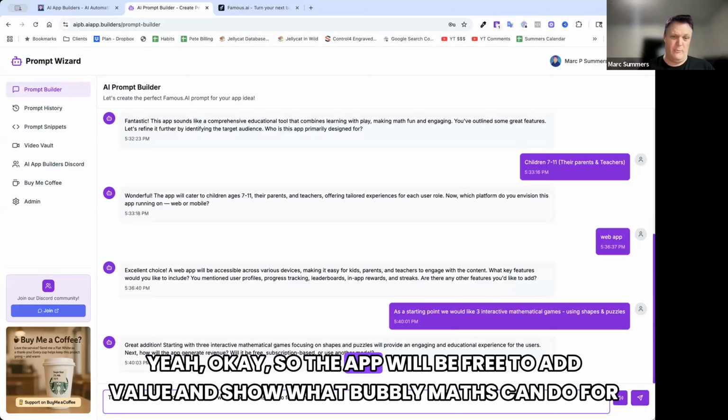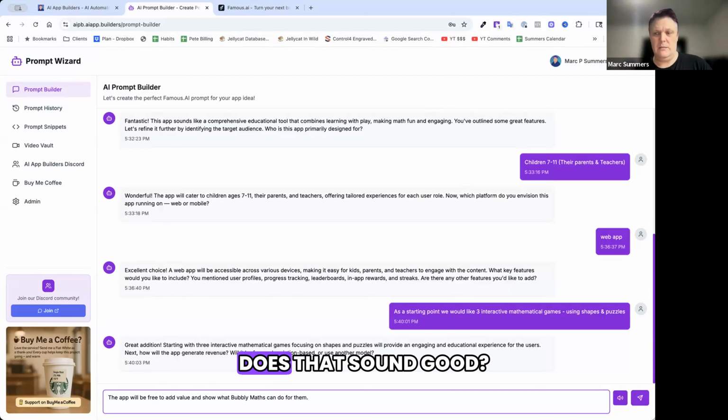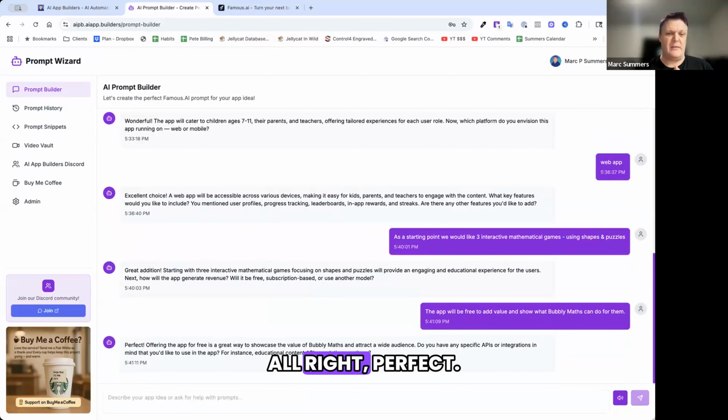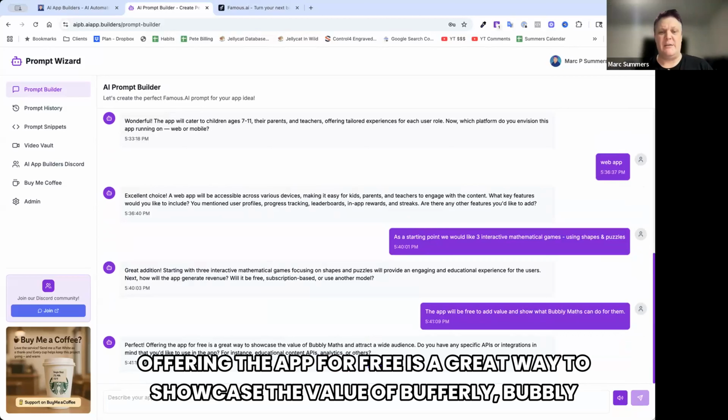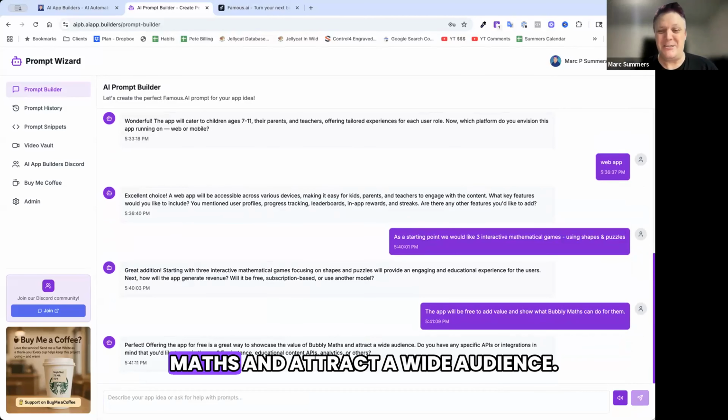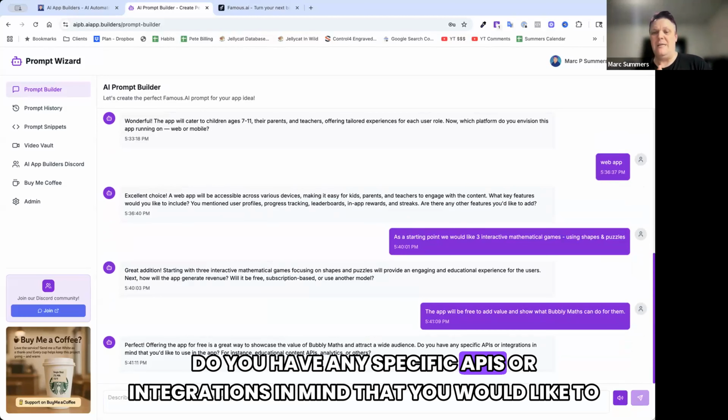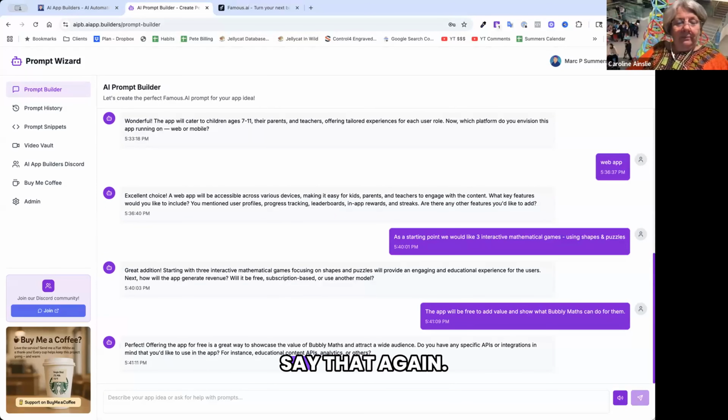Okay. So the app will be free to add value and show what Bubbly Maths can do for them. Does that sound good? Awesome. Perfect. Offering the app for free is a great way to showcase the value of Bubbly Maths and attract a wide audience. Do you have any specific APIs or integrations in mind that you would like to use in the app? Not a clue. Not the first clue. No problem.